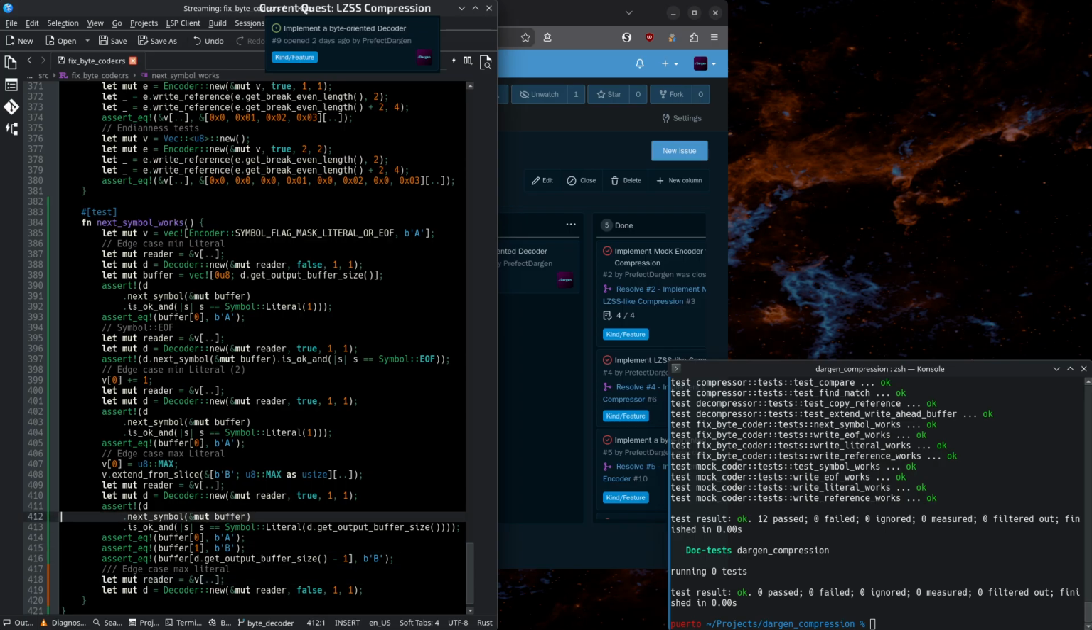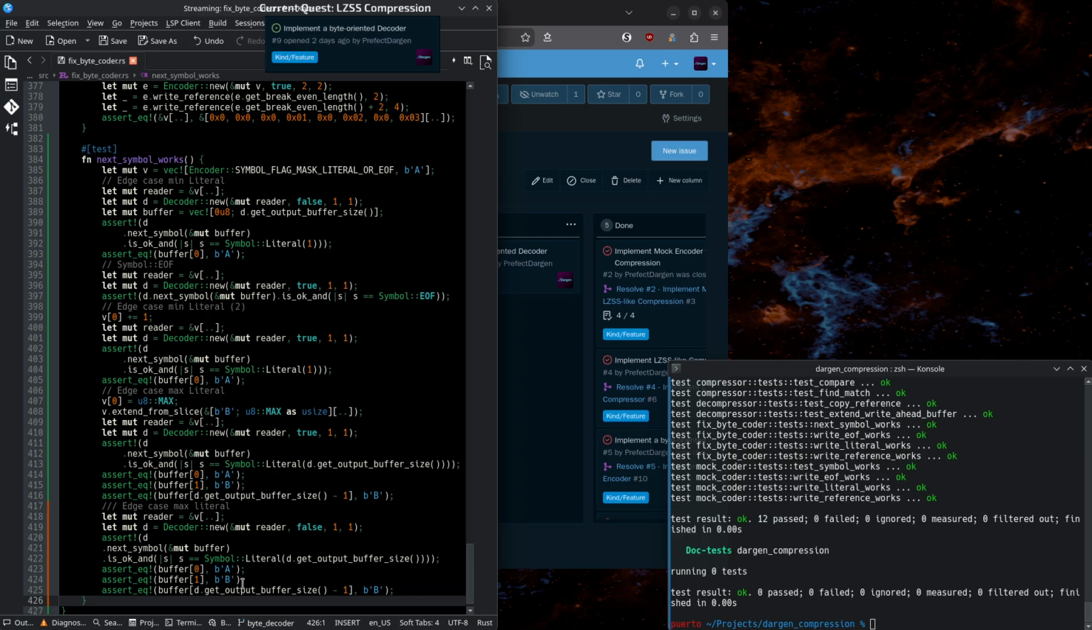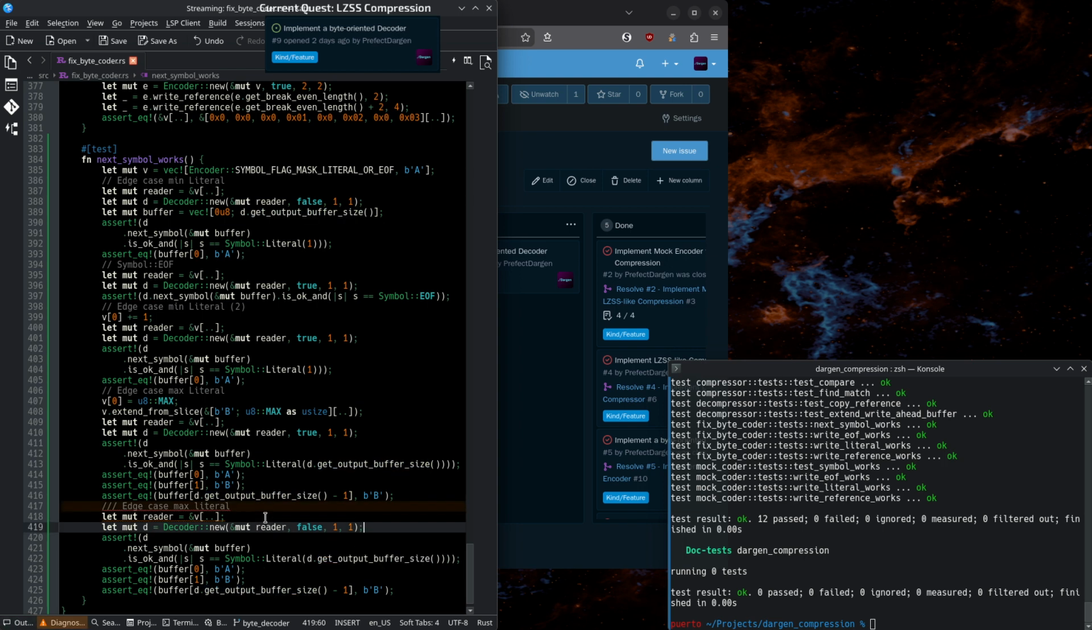Now change that. And it should be the same. The difference is that the get output buffer size is going to differ from one to the other. We're going to assume that this is correct because this is actually a copy of a function from the encoder, so we need this to be correct.